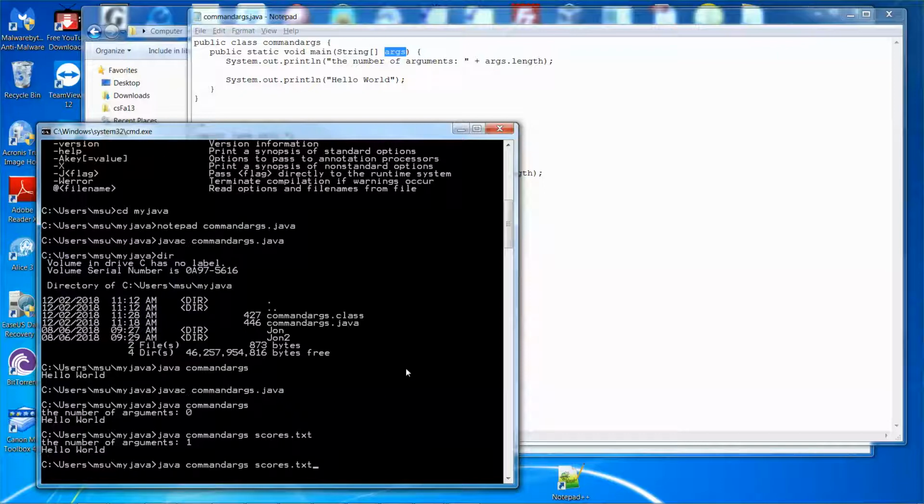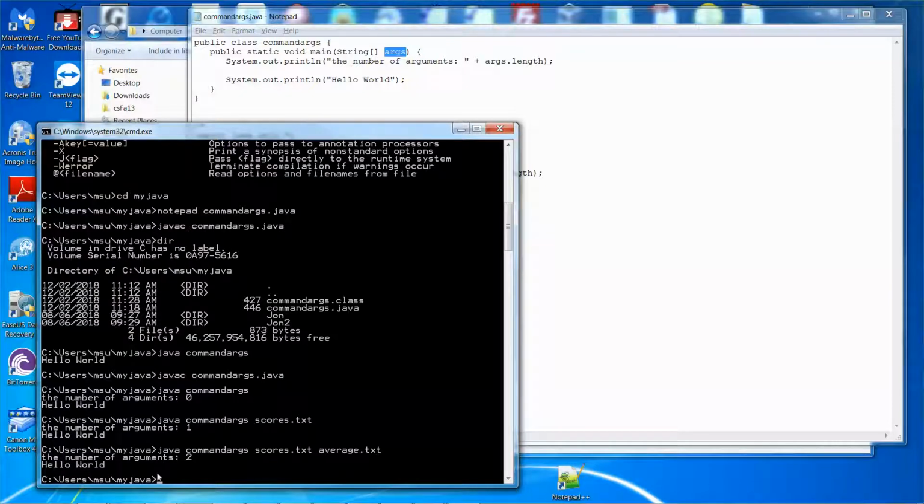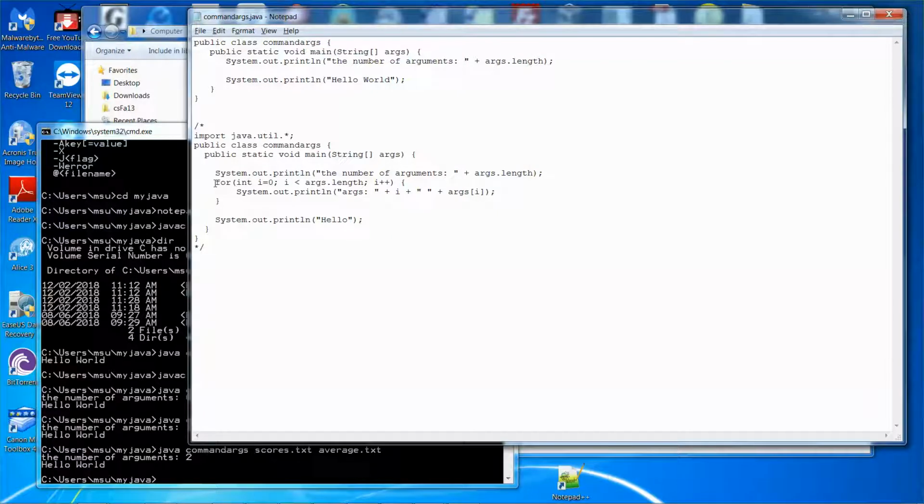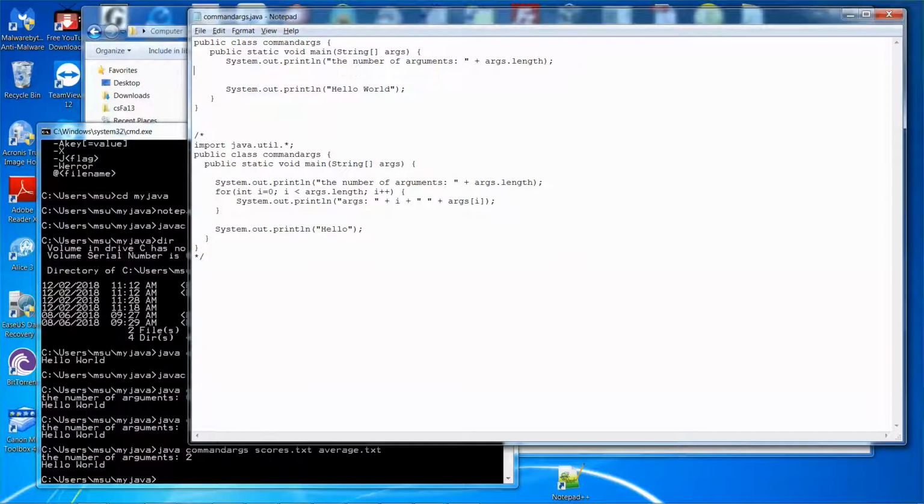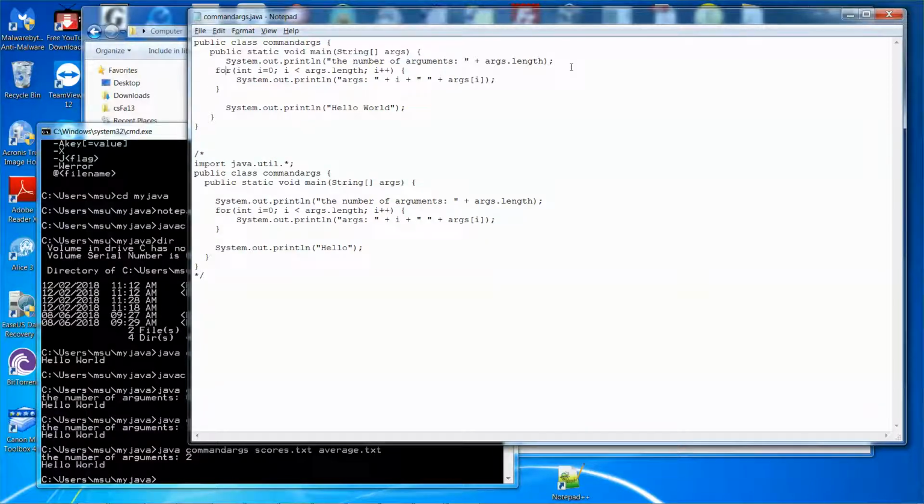Similarly, I can add one more. I can say, how about calculating the average, avg.txt, from the input file scores.txt. Now it will show I have 2 arguments. Again, to retrieve those arguments, all you need to do is use a simple for loop, like this. Let me add a little bit of indentation so it will look better. Yeah, there you go. Then save it.